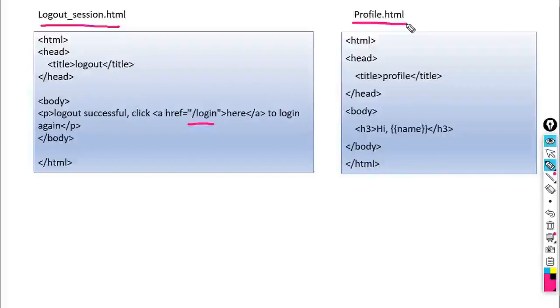And here is the profile.html script. This HTML script we have already used in cookies. The same HTML script is there to provide your profile. It will give you your login name and some text. The text is given as hi, and the variable contents are stored in the variable name. So it provides your email ID.